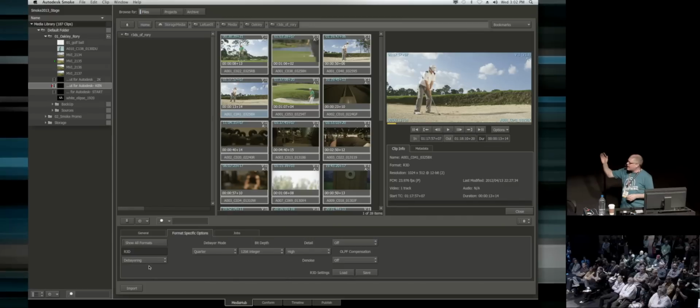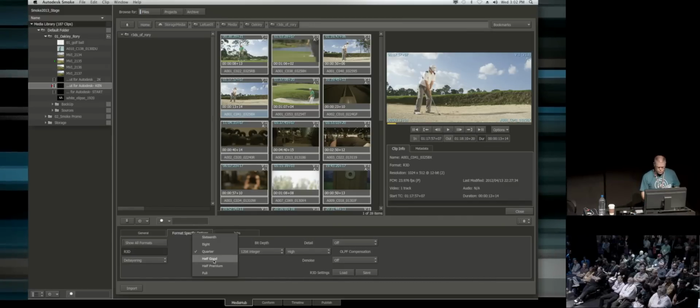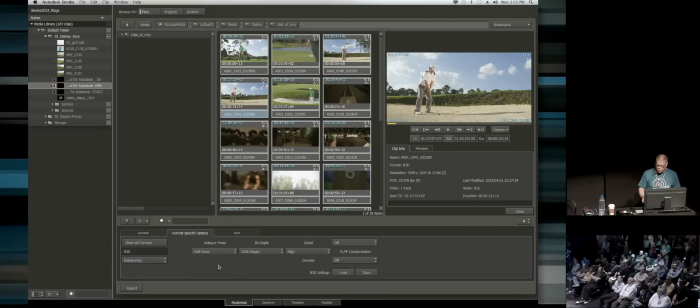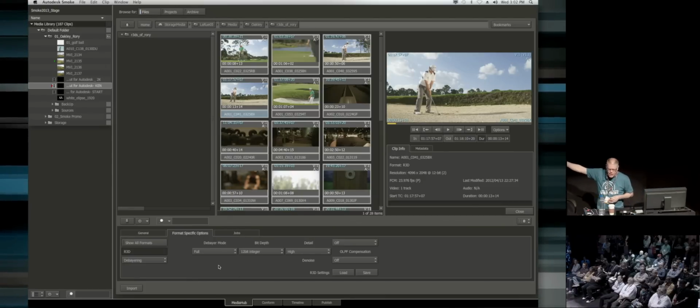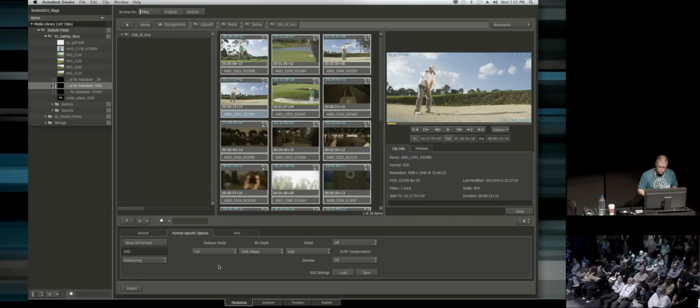So now you'll see that that clip is set to be a quarter right now. If I don't want it to be a quarter, I can come down and switch it to half, good. I can switch it to full. And you'll notice that the resolution is changing, because that's how we're going to ingest this file. I'm going to bring it into Smoke at this new value.